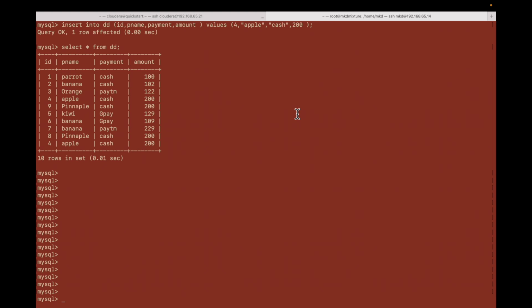Hi friends, in this video I'm going to show you how to fix some issues on a table. You can see I have this table DD, and in this table we have ID, name, product name, payment and amount. You can see some of the records, like ID equal to 4, Apple, cash and amount 200, and the same record is inserted here.